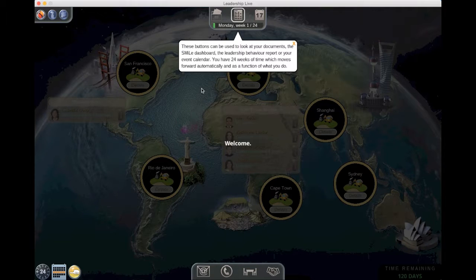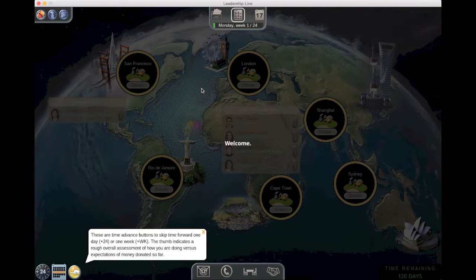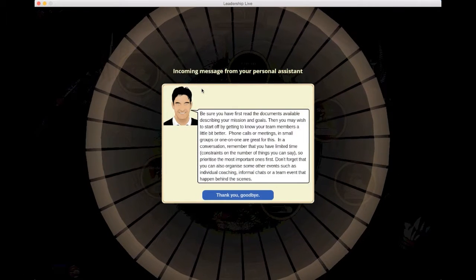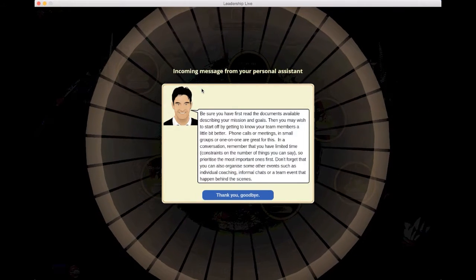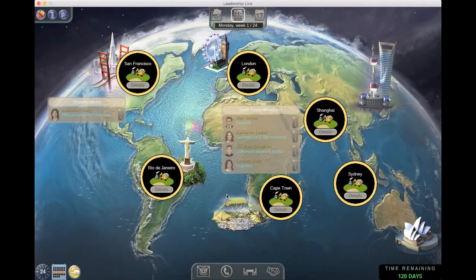The first time you start a simulation session, you will see explanations of the main screen buttons to help remind you where to find functions. Your assistant may call with messages and reminders, which you can close by clicking on the button at the bottom of the screen once you have read them.